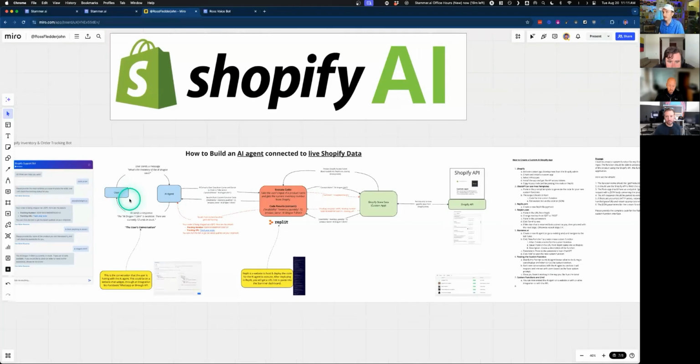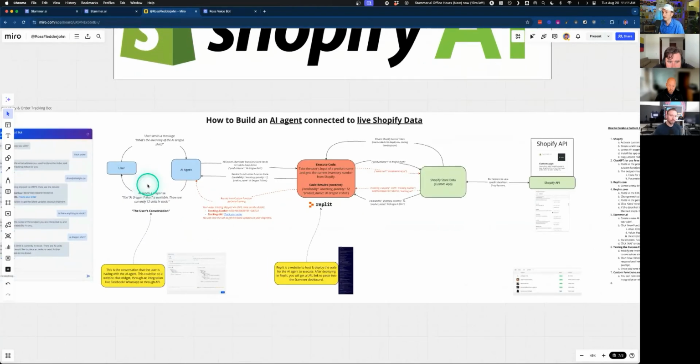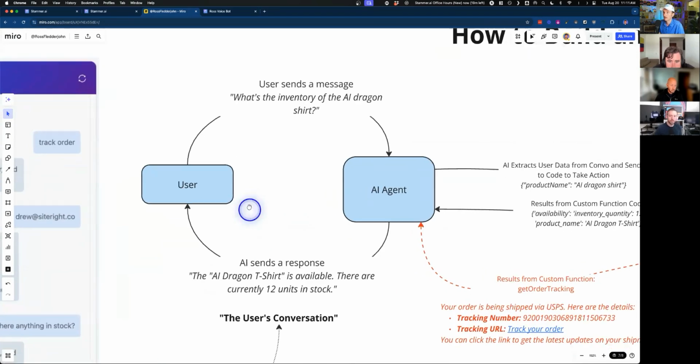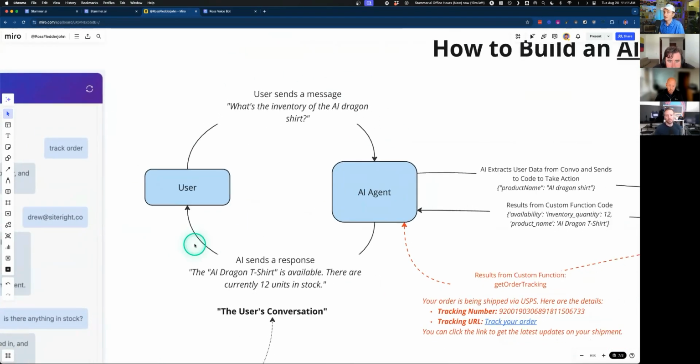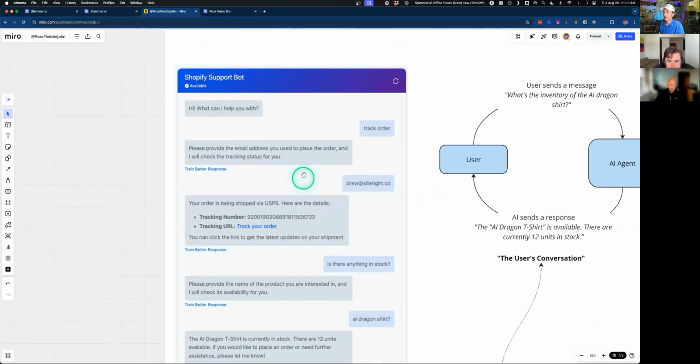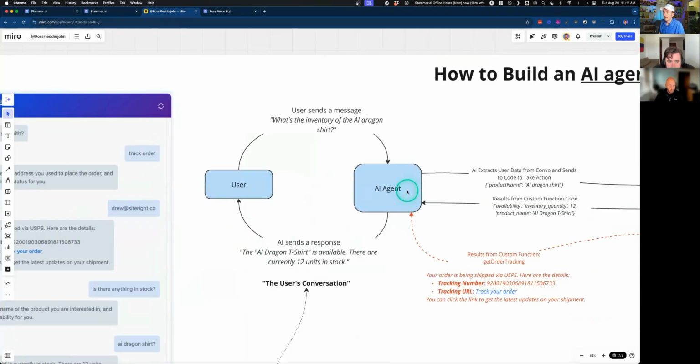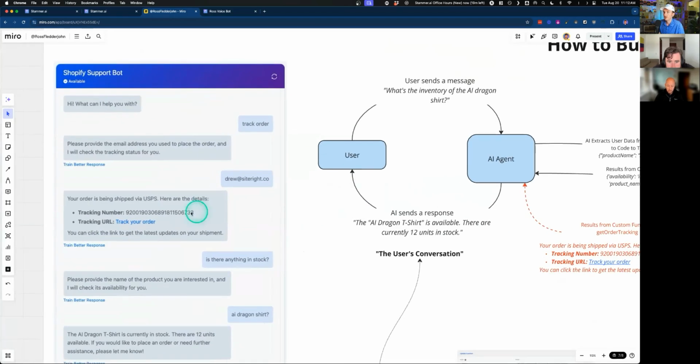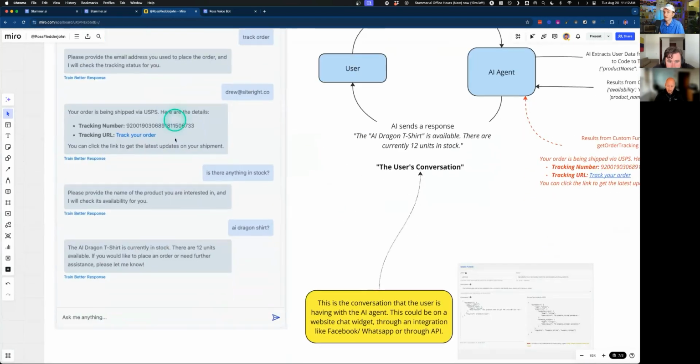And basically what that means is we need some way for code to be executed. I'm going to walk through this quickly. There's a conversation with a user and an AI agent. We're all familiar with what that looks like. The AI agent doesn't inherently have information about tracking order information or availability of products within a Shopify store.